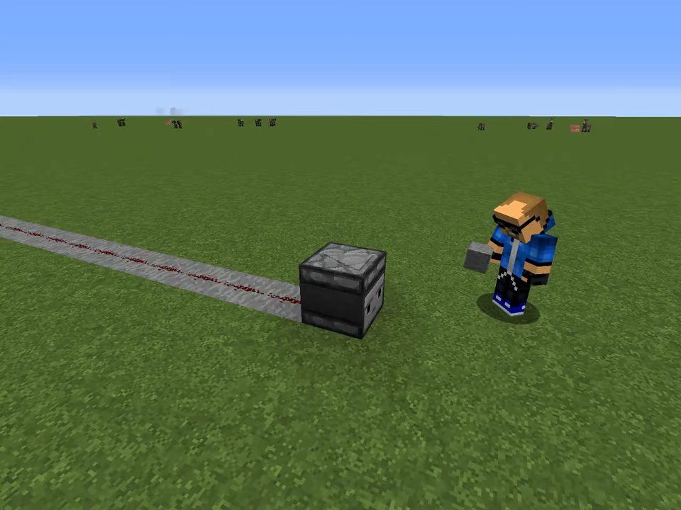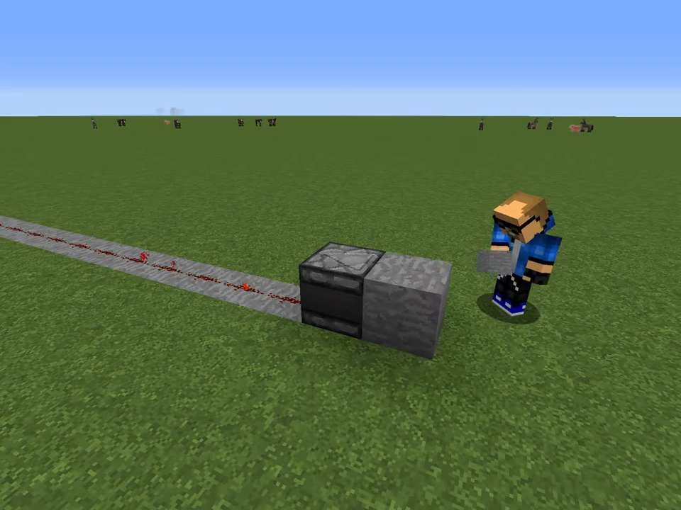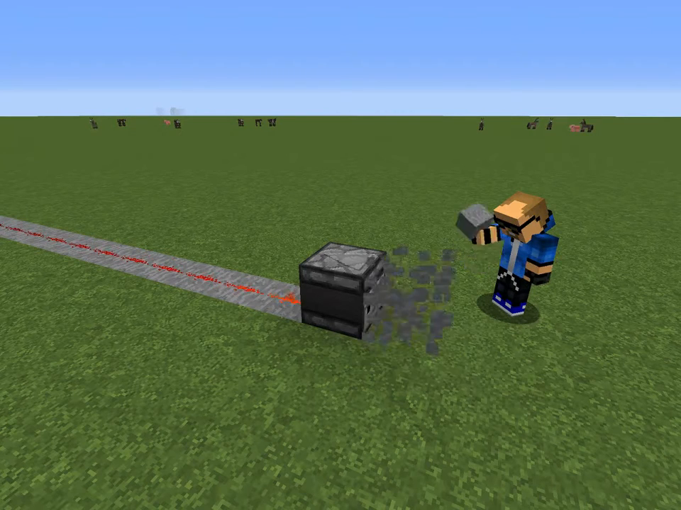The observer block will send out a redstone signal every time it detects a block update from the block that it is facing. These updates include anything from having a block placed in front of it, having that block removed, or anything that may cause a change to the block that would register as a block update.